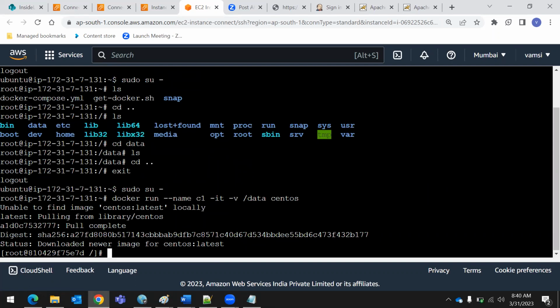You see here. Previously, we were at the operating system level. Whenever I was running the command, I was at the operating system level. It was showing some IP address. Now it is showing some container ID.